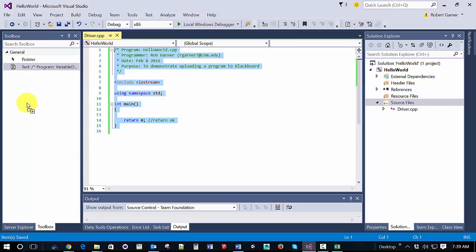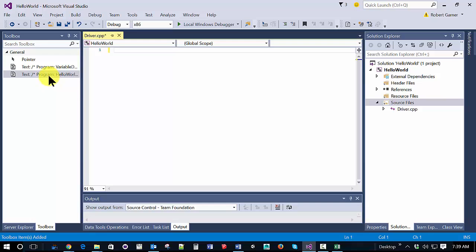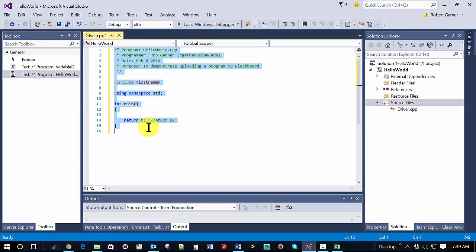Once you make a template, you can actually drag it over to your toolbox, and what that allows you to do is next time you need to make a program, you can just drag it in. Another technique you could do is take this starter code and place it in a notepad file so that you could access it later on.